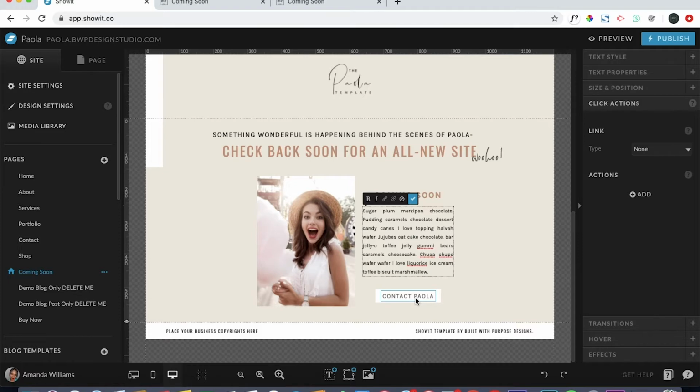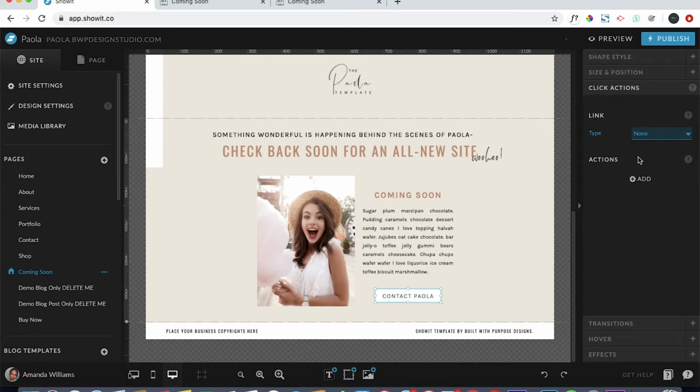So in order to set it up just so people can email you if they have any questions, you click on the text. You can come over here underneath click actions, and select email and enter in your email here. Make sure you also do it for the button that's behind it. You click here, select email, and input your email here.